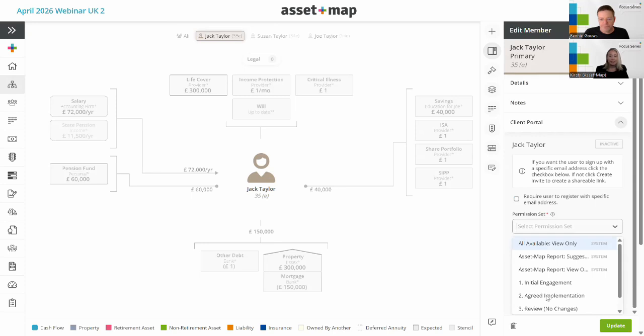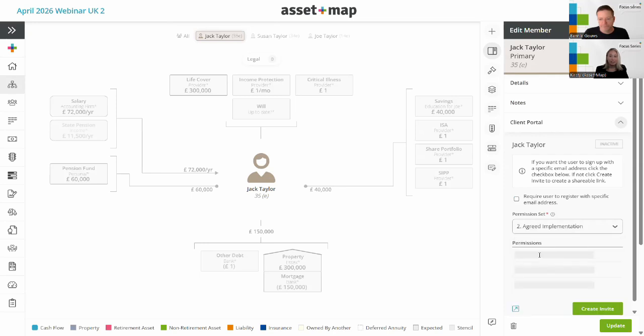Now here we've got the default permission sets, but I've also created a few of my own. So I can say, actually, we're at this step, I want to add this permission set, for example. And here below, I can see what that will give Jack access to. He'll have access to the asset map reports to print or suggest changes, and shared reports. So now I can position with Jack.